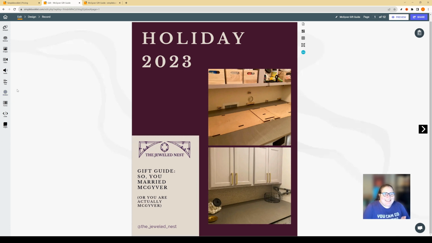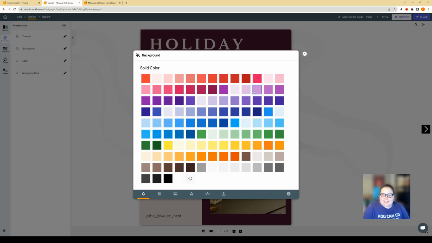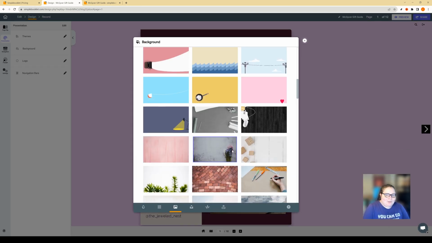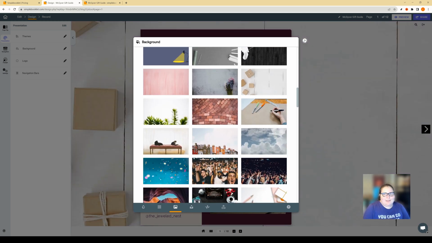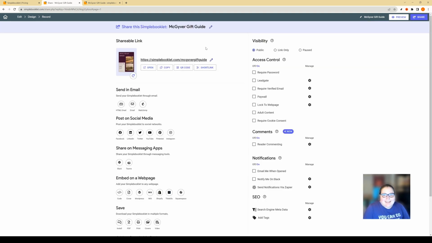They've got stickers. You can then go to design, and this is where you would change things like the page flip sound. If you wanted to, you could add different navigation buttons or hide some of the navigation buttons. You can set a background, whether it's a different color, or you can use images. So depending on what your gift guide is for, you can get really nice custom looks that go with your brand. Again, you would just share, and it's going to have that same link.